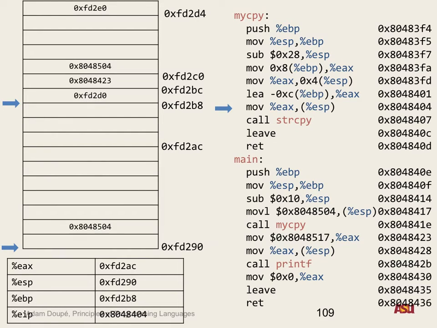Okay, so then we get the effective address into EAX, so we get FD2AC, which is right here. So it's 12 bytes down from our base pointer, and we know that's a local variable because it's a negative offset. Then we're moving that onto the stack pointer. So now we're calling string copy, and we're saying, hey, copy the string that's at 804.8504 into FD2AC.